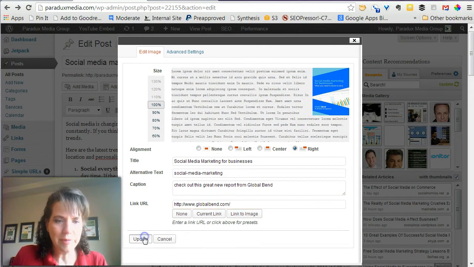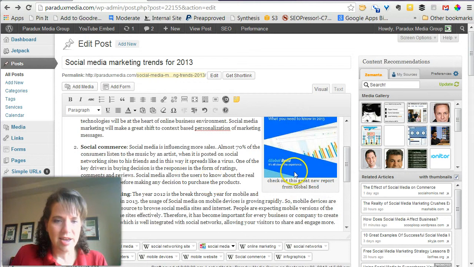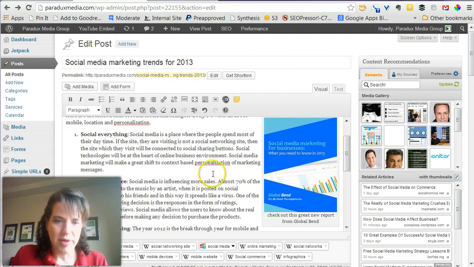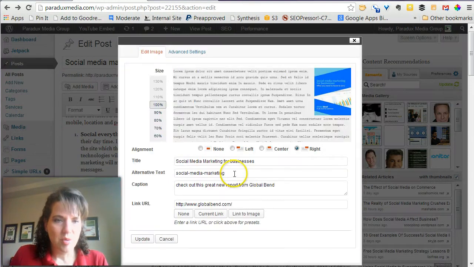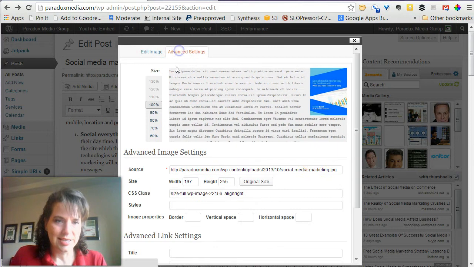Let's go ahead and update that. And you can see now I've got my caption here. If I clicked on it in the regular website, it would actually take me directly to Global Bend as we talked about. So I'm going to go back here and I'm going to edit the image because I want to show you this Advanced Settings tab. There's some really fun stuff that happens out here on this Advanced Settings tab.